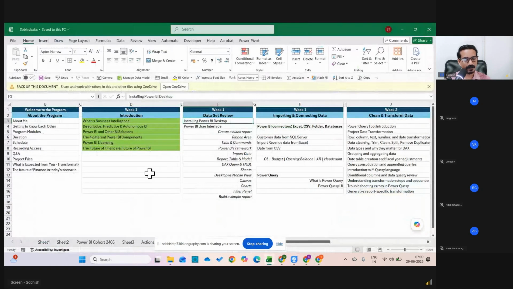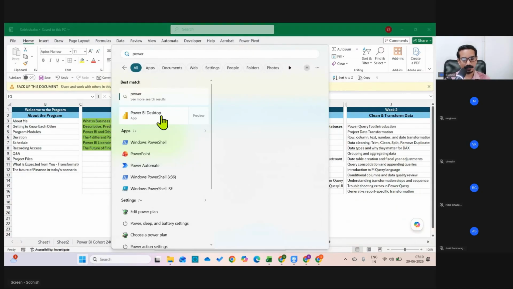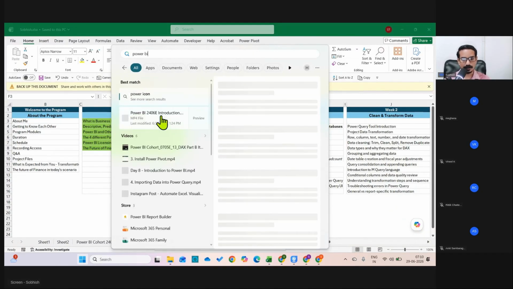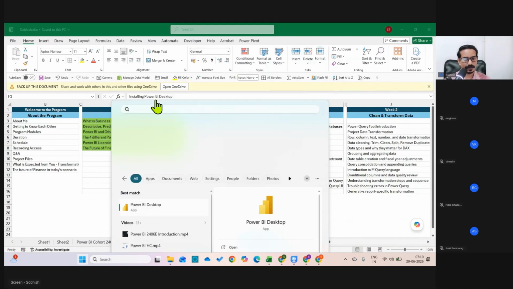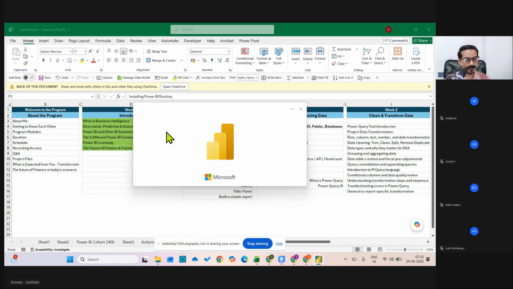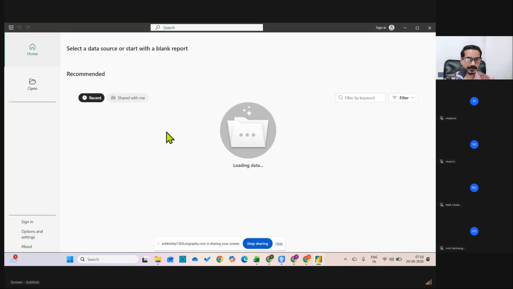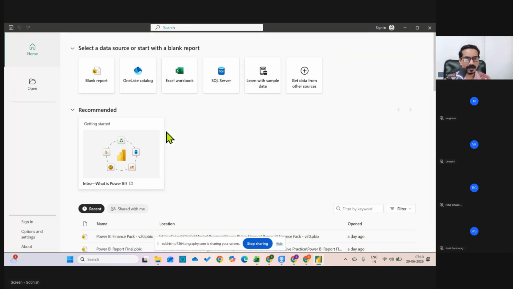Now, once you have Power BI installed, if you start typing Power BI Desktop, you will find it here. So open the Power BI Desktop and let's look at what you find inside Power BI. This is the desktop application, the standalone application which is used to build reports. You can use Power BI Desktop to connect to different data sources, clean and transform your data, build your model, build your reports, and then you can also publish your reports from the desktop to the cloud.